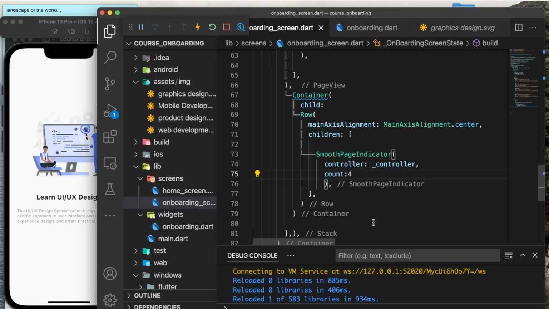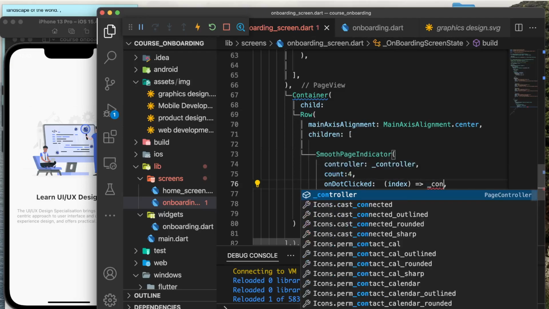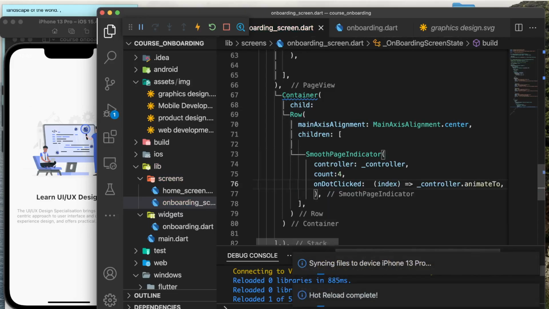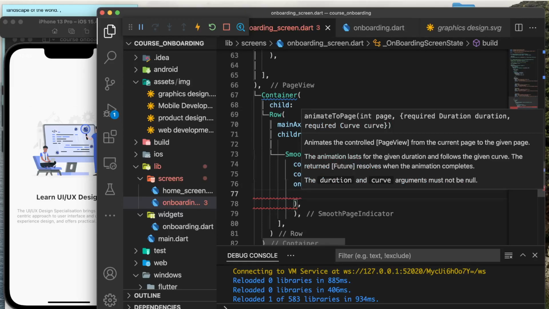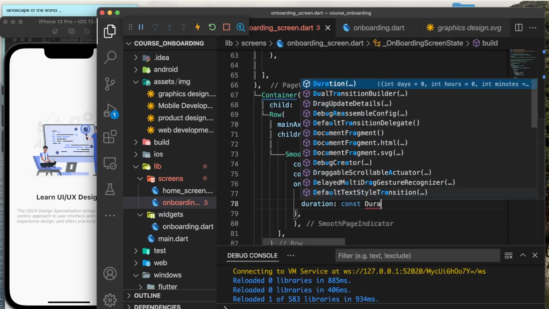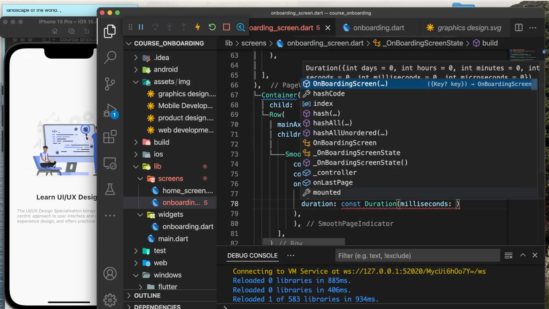So the next thing we need to do is we need to specify the dot clicked. So as we said, index. So we can always use this since we are referencing just this one line of code. Dot animate to page. So animate to page. Okay, let me just break this down so it will be easier to read. So then the index, then the duration, we have to set the duration in milliseconds. So let's set it to 500 milliseconds.